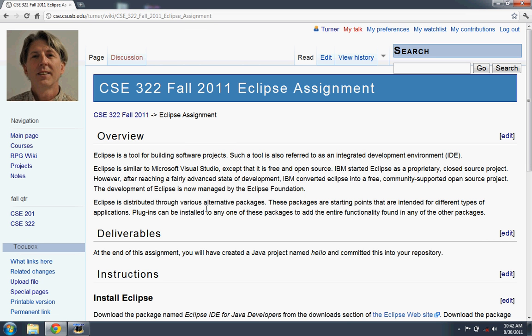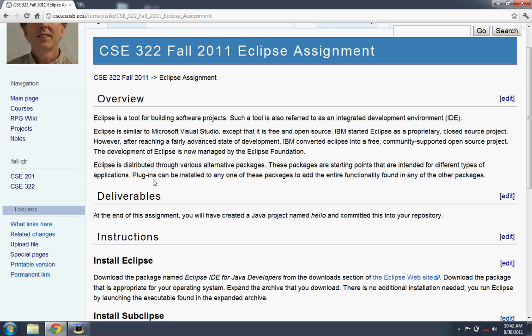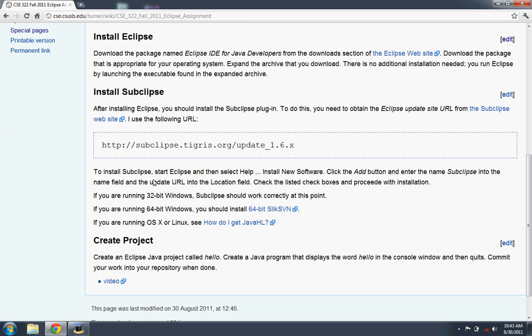In this video, I'm going to do the Eclipse assignment. And in this assignment, there are 3 steps. The first step is to install Eclipse. The second step is to install Subclipse, which is a plugin for Eclipse. And then the third step is to create a test project. And this project will contain a hello program written in Java. And we'll commit that test project called hello. We'll commit that into our repository. Okay. So let's get started.